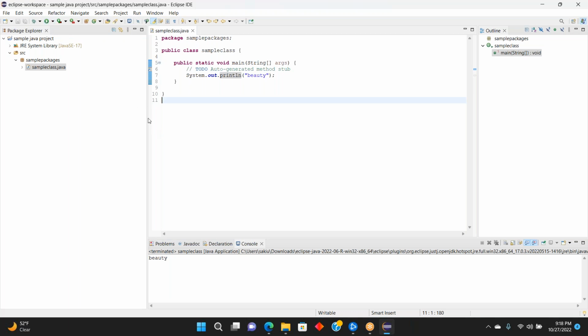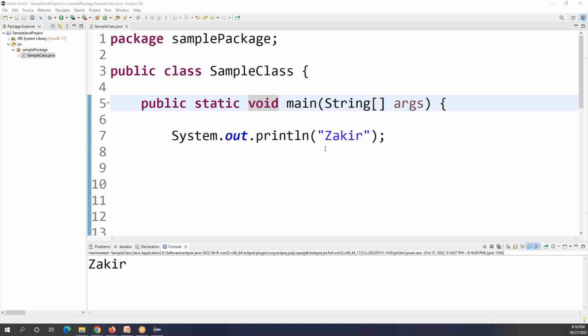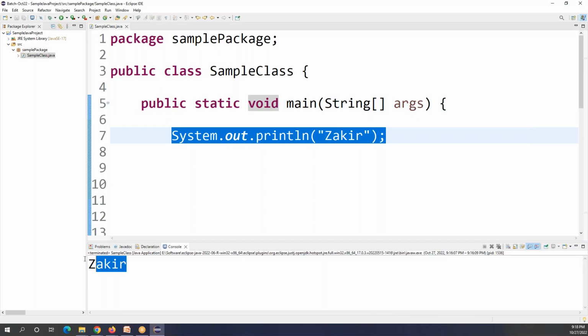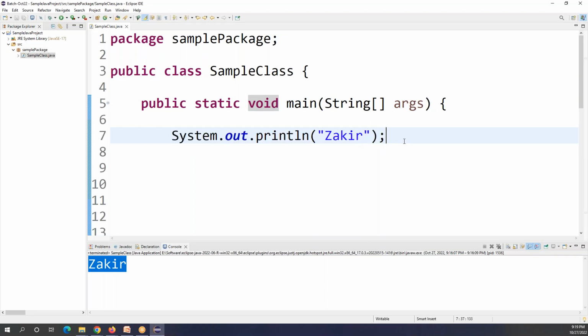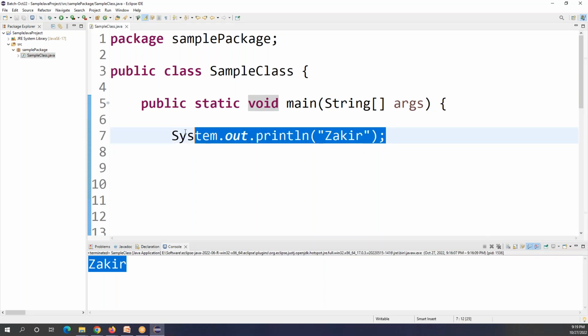Let me share my screen again. Okay, here. So, did you understand how we created the project? After the project, we created a package, and then we created a class, and then we wrote something to see the output, right? Any question here? A lot of questions, right?